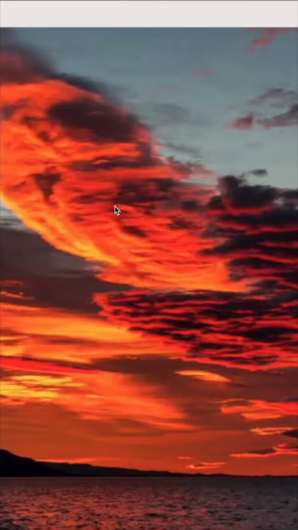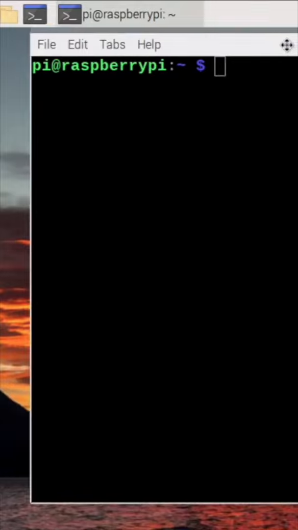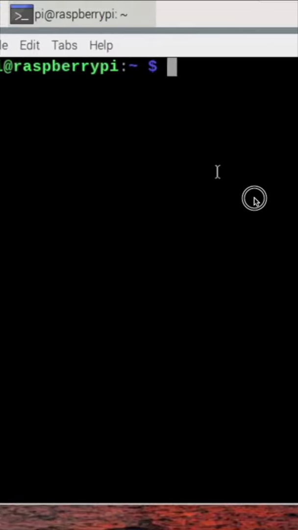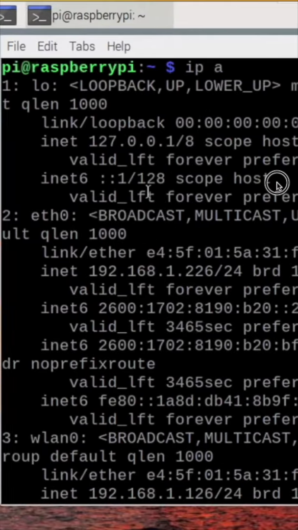After the reboot, we will verify that the static IP is applied to both the interfaces. Open the terminal and type ip a. Now you should see only the static IP assigned to your network interface.